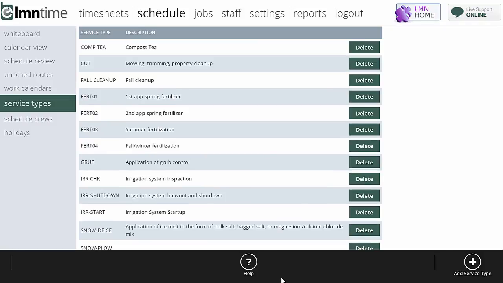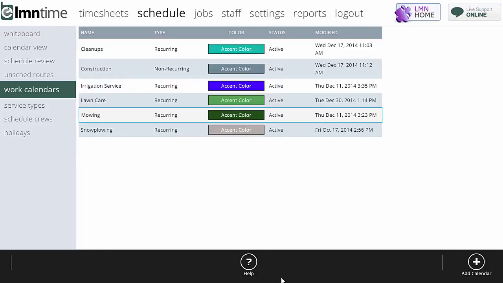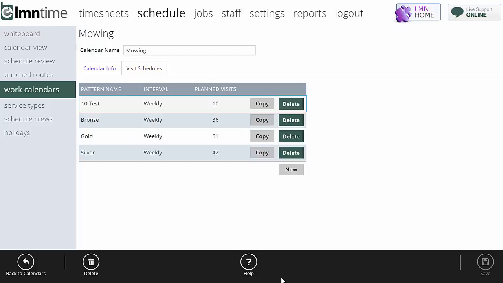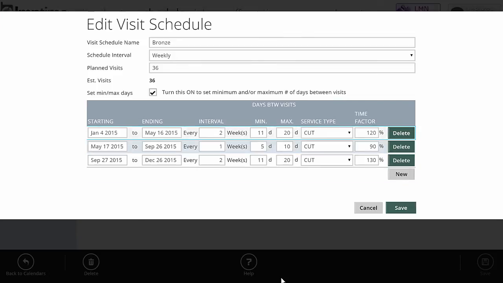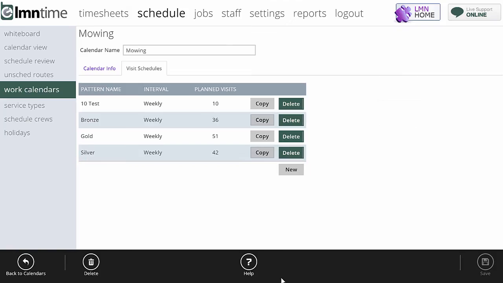So what then happens is your work calendars will refer to a visit type. So I showed you lawn care, but if I step back and go to, for example, mowing, then the visit schedules will be, for example, just cuts. The service type will be cut or mow, if you wanted to call it that way. And that way, as each week we're going, we're ticking it off that, yes, we completed the mow, or we completed any of the other service types. But this is a mowing schedule, so we're going to be tracking cuts. And that's how service types work.